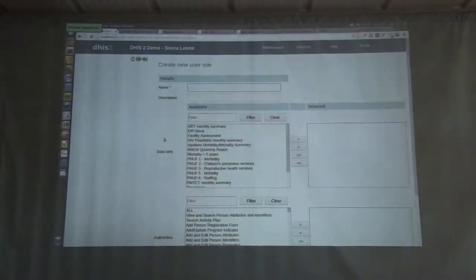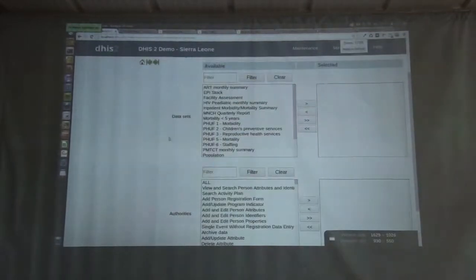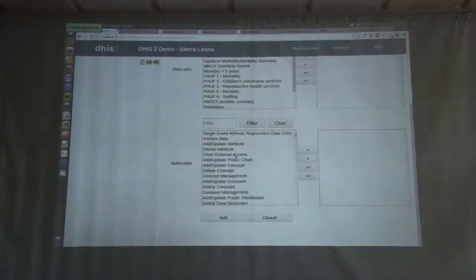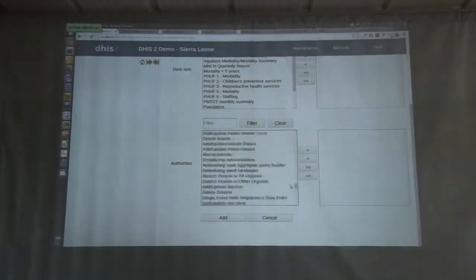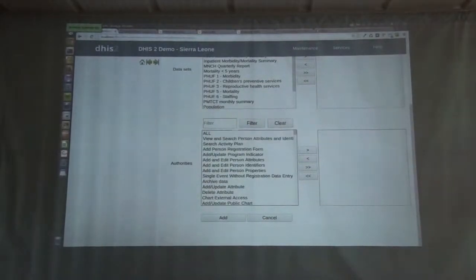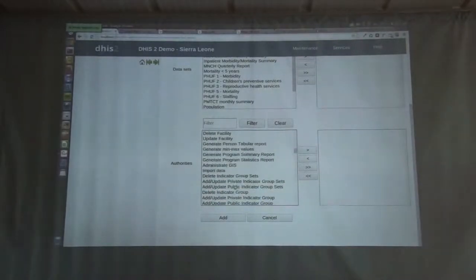Look at me. You see they have a name, and then we have the datasets, and then they have a lot of authorities. This list is a bit long, maybe a bit too long because it's a bit inconvenient. But the point is that you can create very, very detailed user roles.